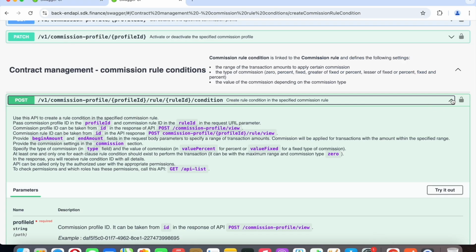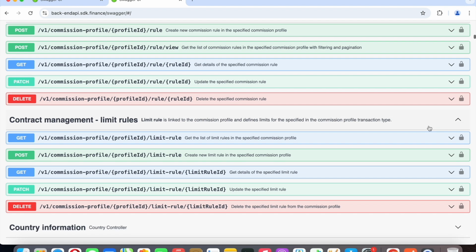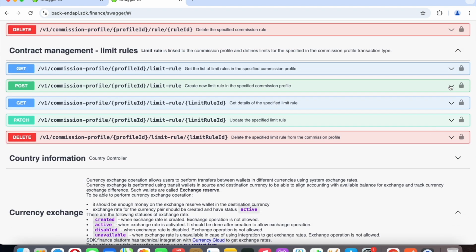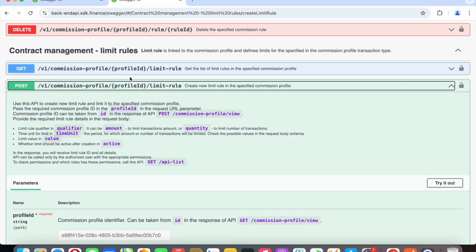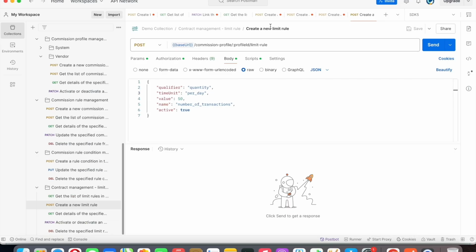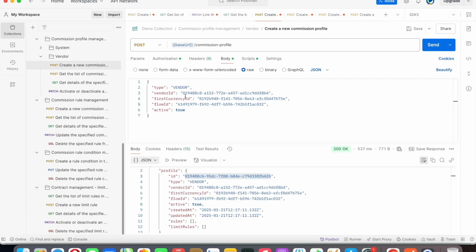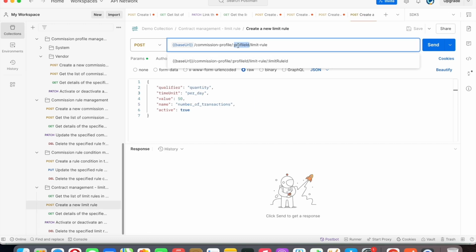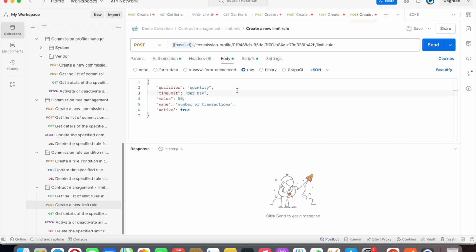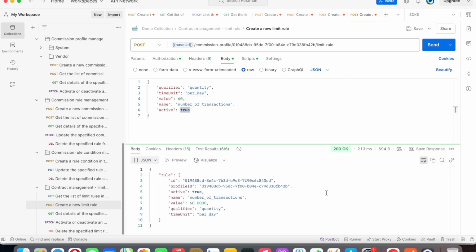Finally, we can create a limit for a specific commission profile. Use the API for limit creation and provide the profile ID in the request URL. The request body specifies details such as the type of limit, e.g., amount or transaction count, the time period, e.g., daily, weekly, or monthly, the value and active status. After providing the required fields and executing the request, the limit is successfully created.